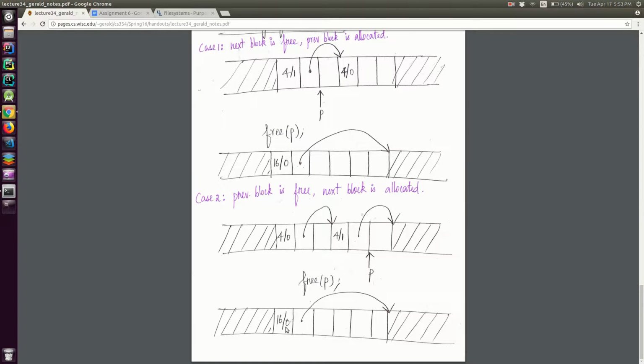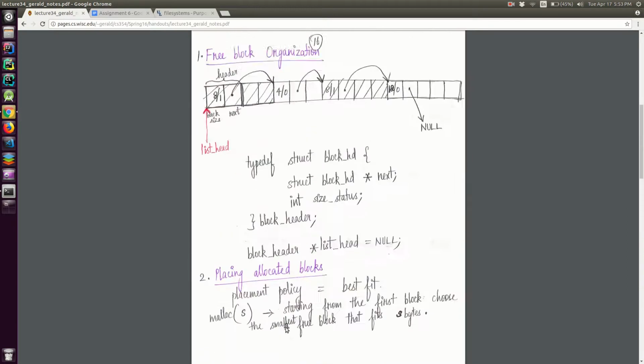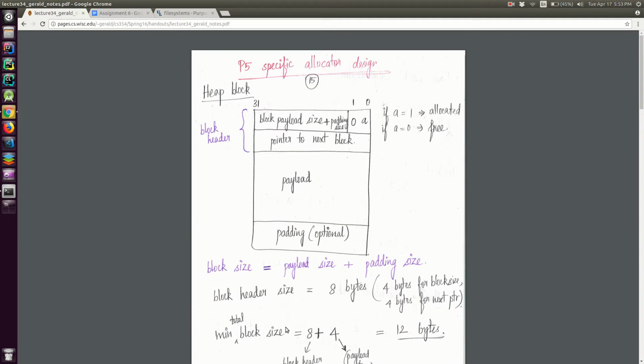Do you have any questions in this entire thing? I'll post a link on the website so you can access this. But this kind of shows you an overall picture of how you would be doing your malloc and free implementation. Sounds good? Okay.